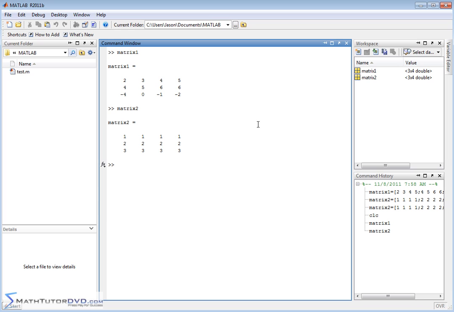If you want to add these matrices together, it's just as simple: matrix 1 plus matrix 2. When we hit enter, we're going to get another matrix back, the sum of these two matrices. For those of you who have studied matrices, the only way you can really add matrices together is if they're exactly the same dimensions. Matrix 1 has 3 rows and 4 columns. Matrix 2 has 3 rows and 4 columns.